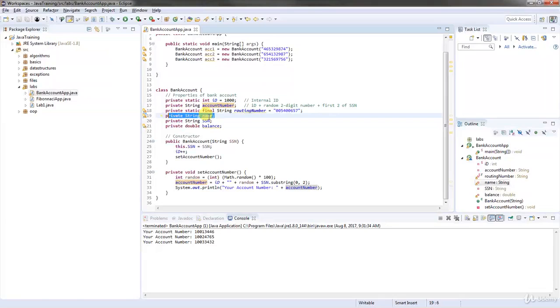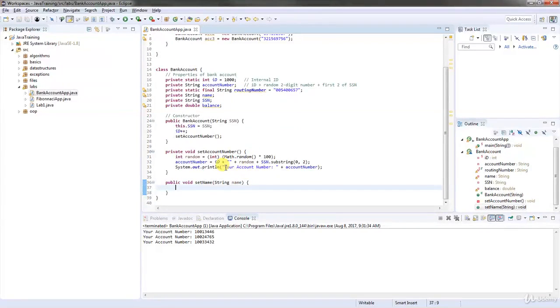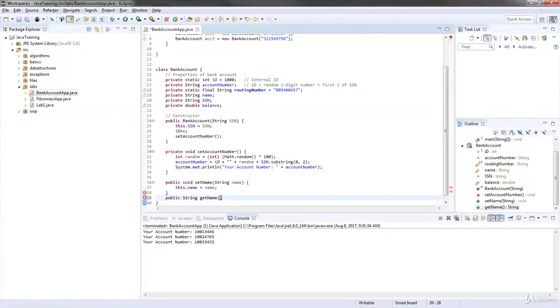So if we want our name to be set, we want to say, okay, public void set name. We're going to take string name. How do we incorporate this encapsulation? We're going to say this.name, so the instance variable is going to equal the local variable, and we also want to do public. We want to return string get name, and we're not going to take any parameter, and we're going to return our name, the instance variable.